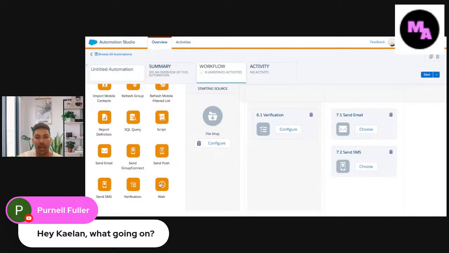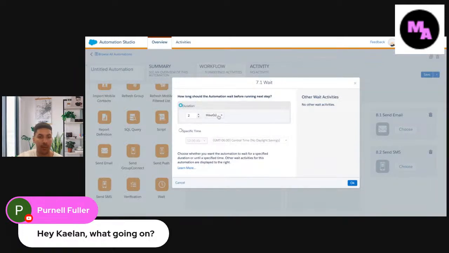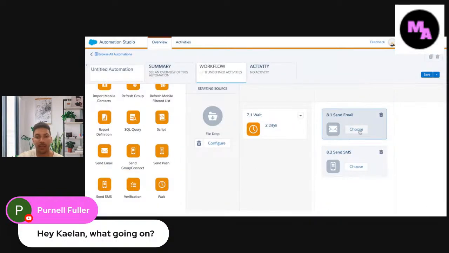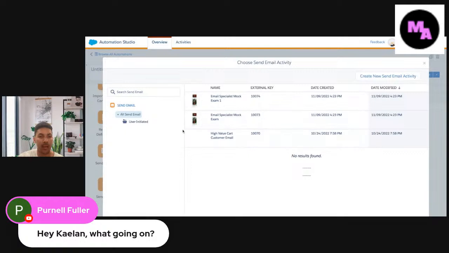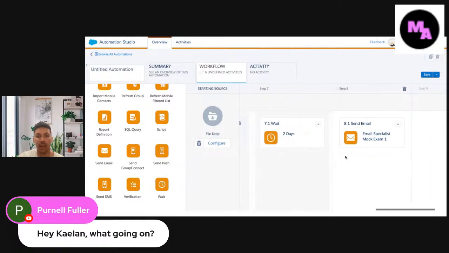Sometimes people will do a wait activity, like right here. Maybe they'll wait for maybe 2 days or 2 hours or something like that, save it, and then they'll send the email. They'll choose the email they want to send, click done. We don't have any SMS messages, but basically you would set all that up. You would name the automation, let's just say sending to high price customers, click save, and then you would just turn the automation on.